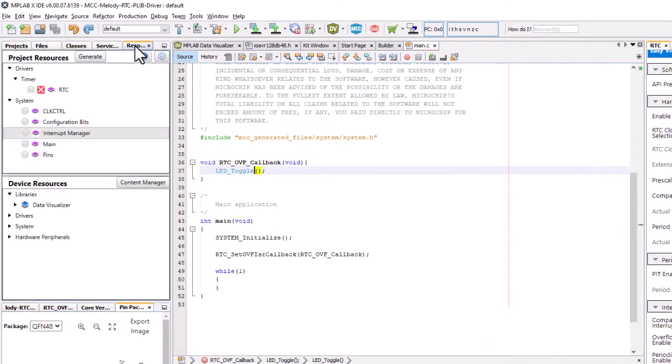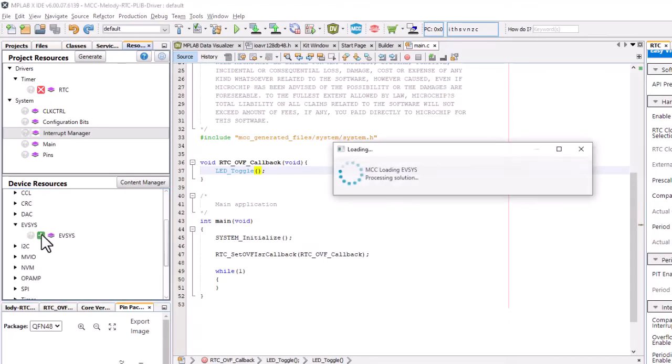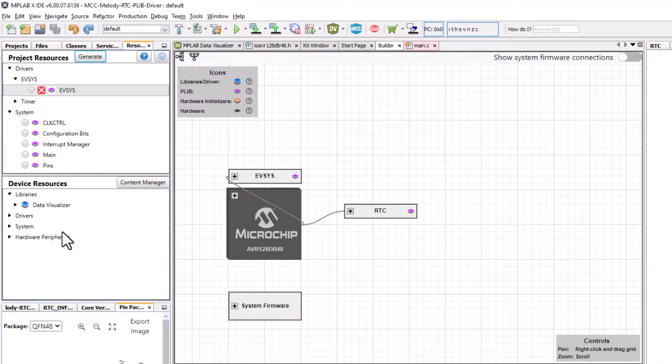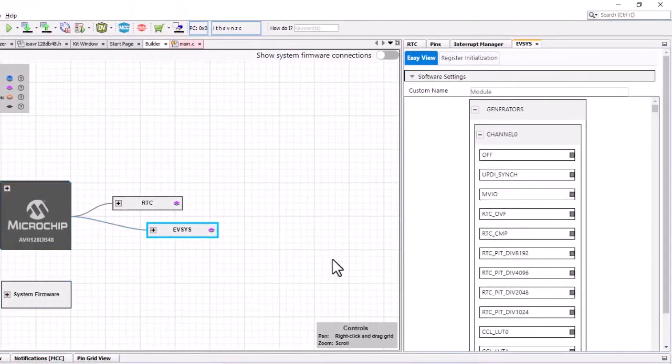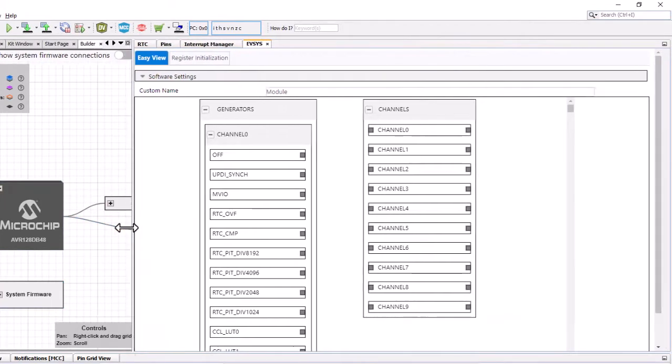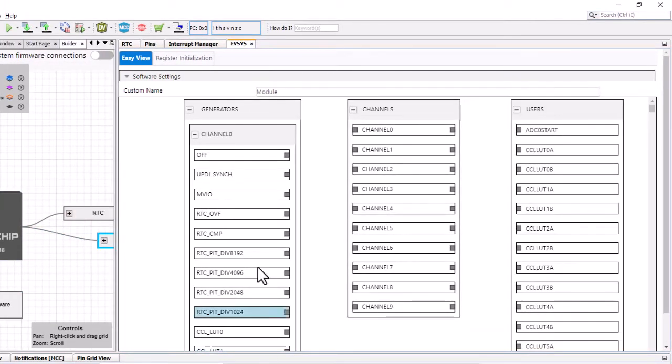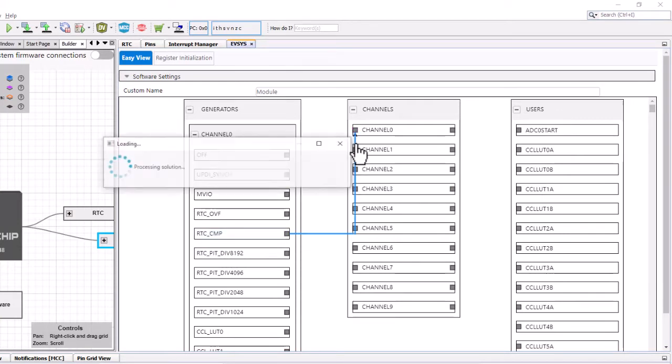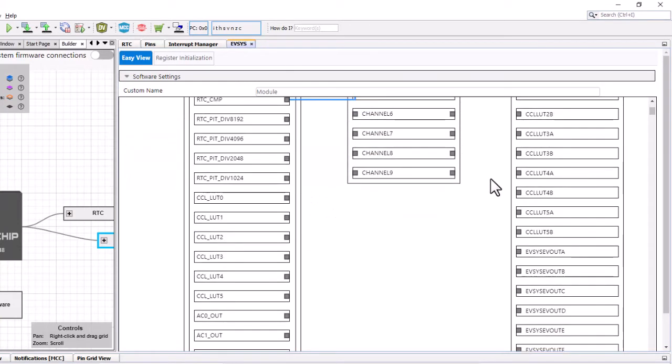Now we can add the event system component. So drivers, event system. Now you may not know when you first start adding this that you can keep pulling it over and then you get the generators, channels, and users all together. So what we want is the RTC compare, and we're going to connect that to channel 0, and we're going to look for the event out B.